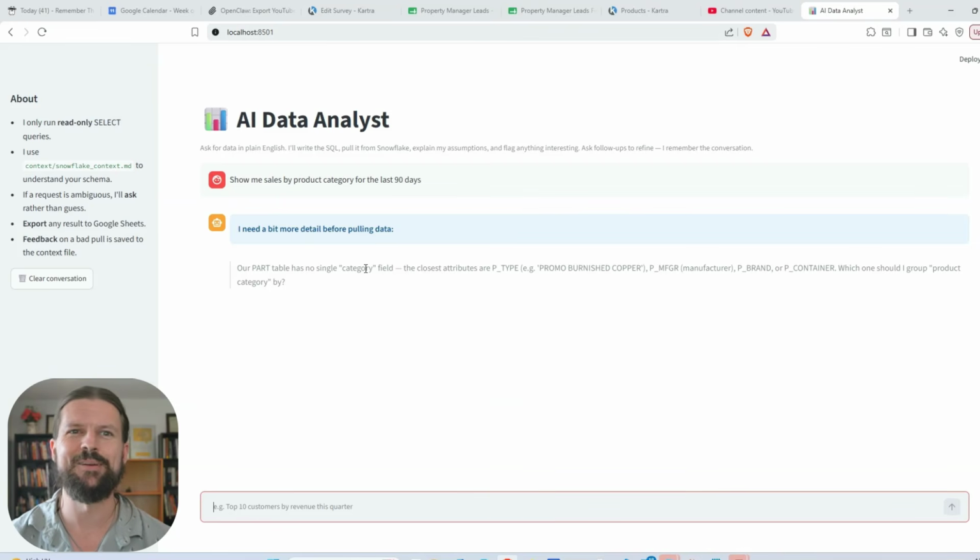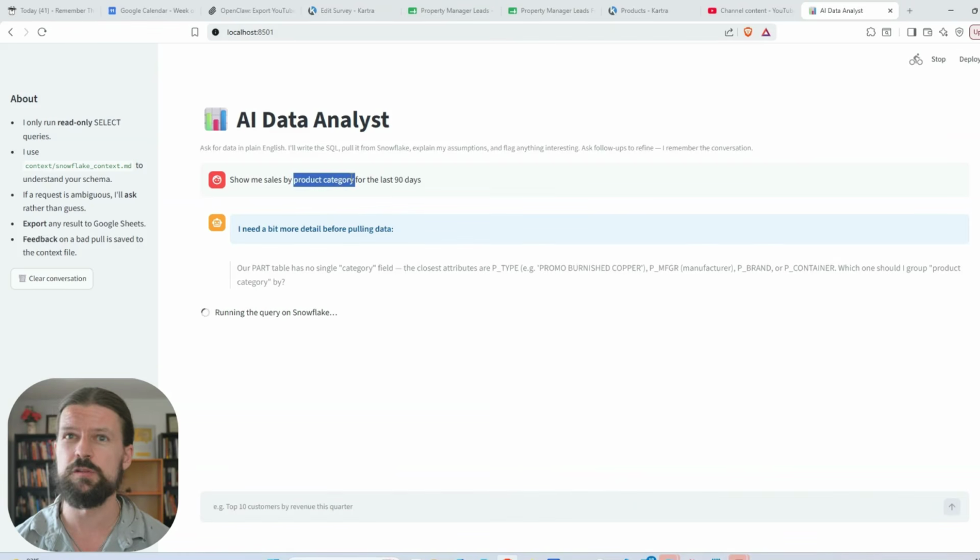Okay, good. I'm glad it asked this because I don't remember exactly what's in this data set. Again, this is a dummy data set. It's not a real data set. So I'm going to tell it I would like P type. So I'm happy that it asked me that rather than just making an assumption because I asked for something it didn't actually have. But notice the intelligence here, that it took product category, which is a field that does not exist, and figured out exactly which are the most likely fields that I might be asking for.